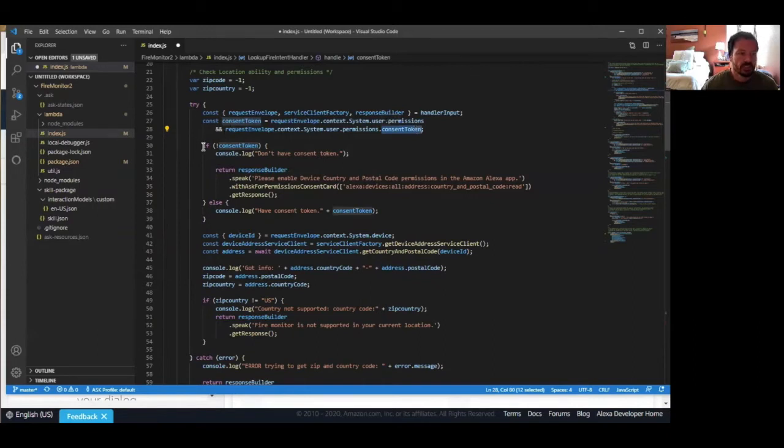So then we'll check, do we have a consent token? If we do, then we should be good to go and we should be able to get the address, or not the address, sorry, the postal code and country. If we don't, what Amazon wants us to do is to send a response back and say, please enable device, country, and postal code permissions in the Amazon Alexa app.